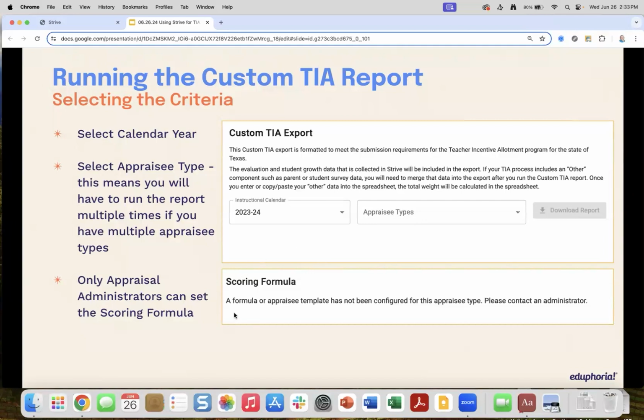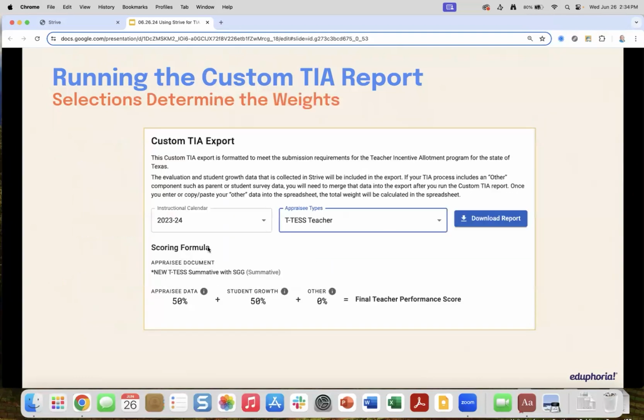If you get this message that says a formula or appraisee template has not been configured, you won't be able to do anything. You won't be able to download the report. Please contact an administrator in your district, and this may be you, and it may not be, but only the person or people who have the appraisal administrator role, sometimes 3 to 5 per district, are the only ones who can set the scoring formula. So if you see that message, you need to talk to your district people and say, hey, we need to go in and do some things that are new so that we have access to this additional information in the report. And then once that is set up, you will see the document.